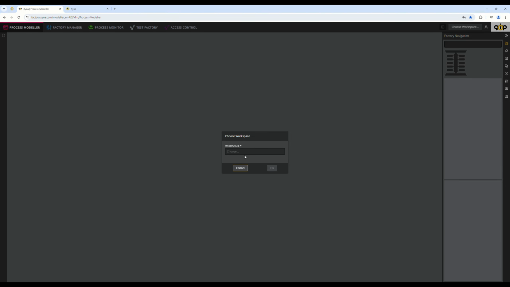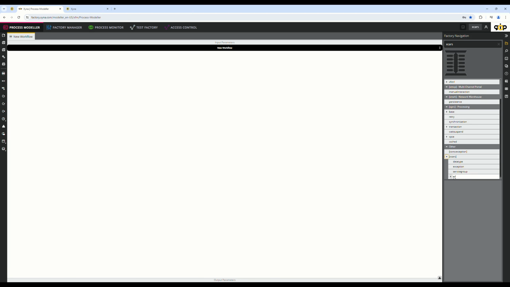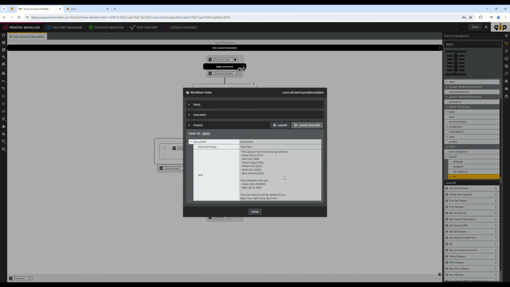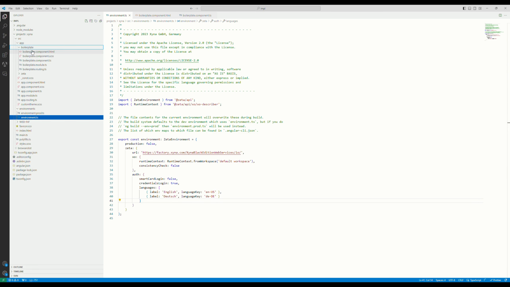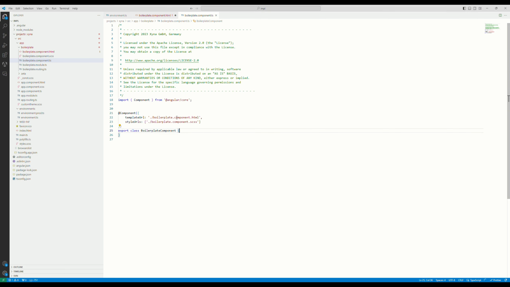Let's make it more interesting by calling a Xyna workflow from our website. We'll use one from a previous tutorial. It dynamically creates a text description of a carpool managed in Xyna. To visualize the result of the workflow, we add an HTML text area to our component. It will display the content of a new variable. Now, our next step is to call the workflow and store the result in this variable.